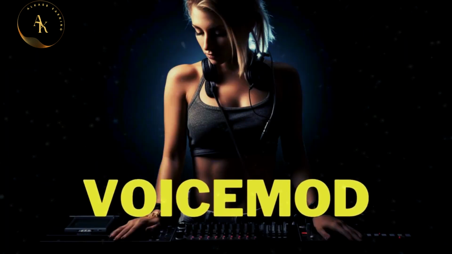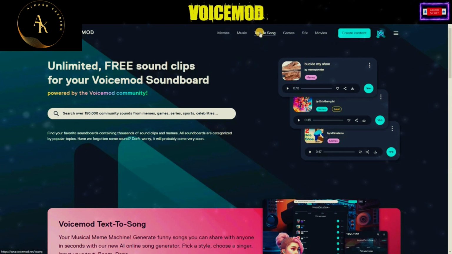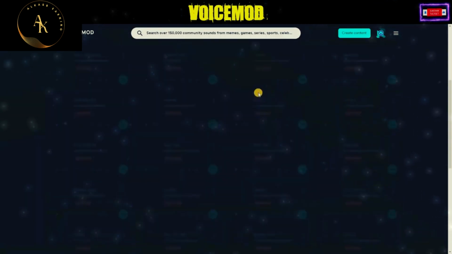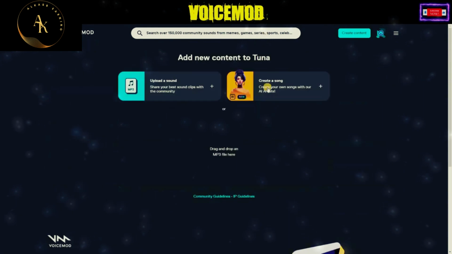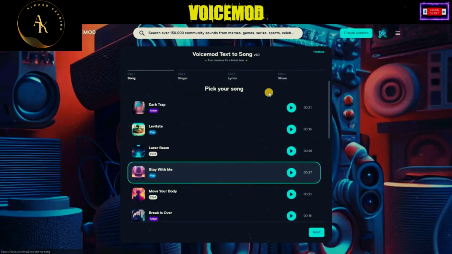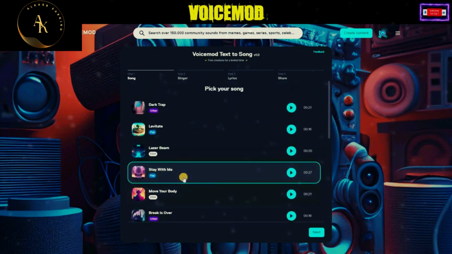4. Mubert AI. Mubert is a free AI tool for audio and music editing. To start creating your song using Mubert, go to the text-to-song page and click the Create Content button. Click the Create a Song button to continue. Currently, Mubert only allows you to create your song using their pre-made music templates. Choose your desired music template and click Next.